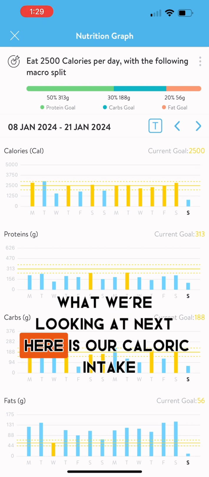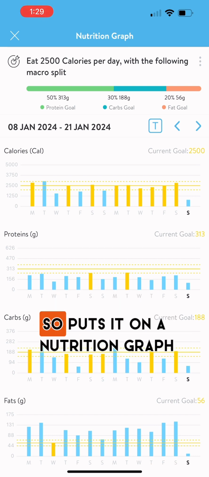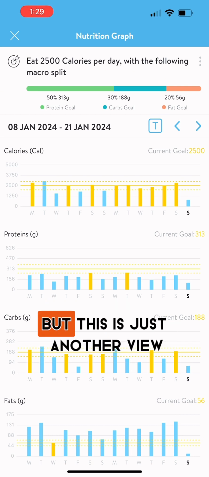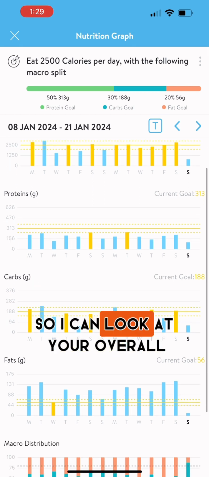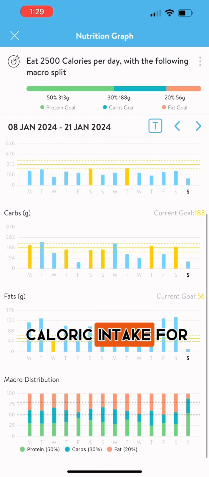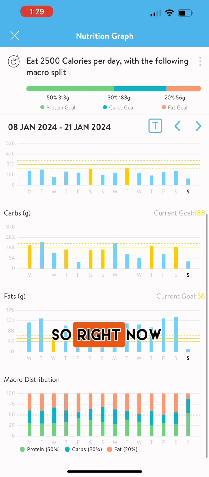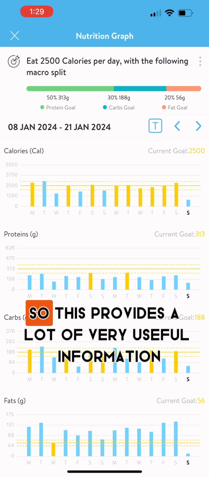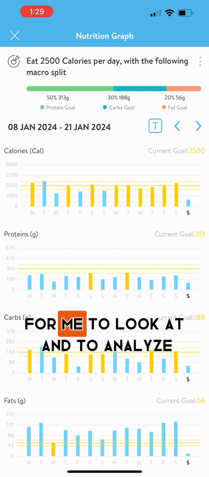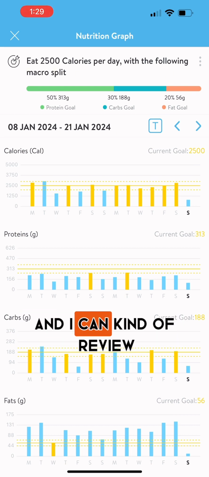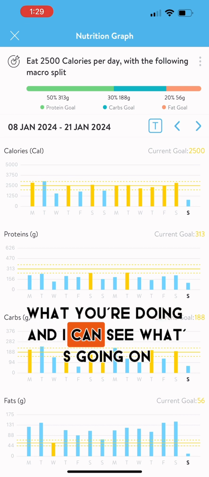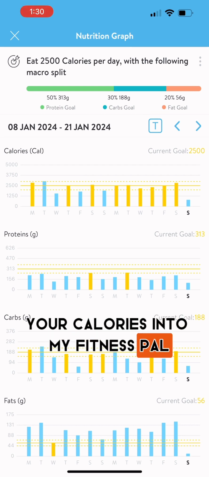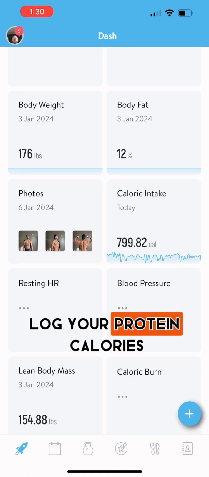What we're looking at next here is our caloric intake. So it puts it on a nutrition graph. This is one view. There's many different views that I can look at your caloric intake, but this is just another view. So I can look at your overall caloric intake over a certain time span. So right now we're looking at January 8th to January 21st. So this provides a lot of very useful information for me to look at and to analyze, and I can kind of review what you're doing and I can see what's going on, which is another reason why it's very, very important for you to log your calories into MyFitnessPal. This is part of the process. Log your protein, calories, carbs, and fat.